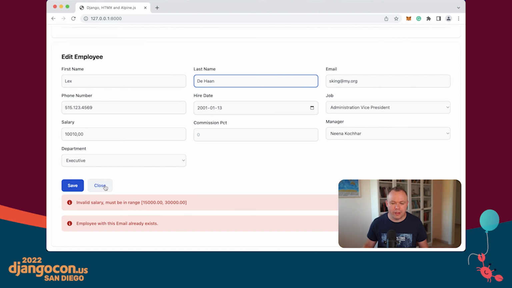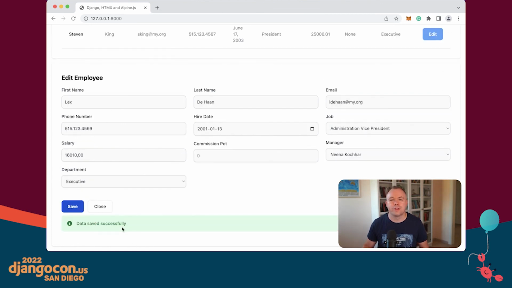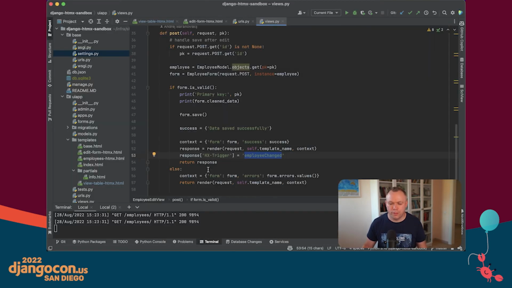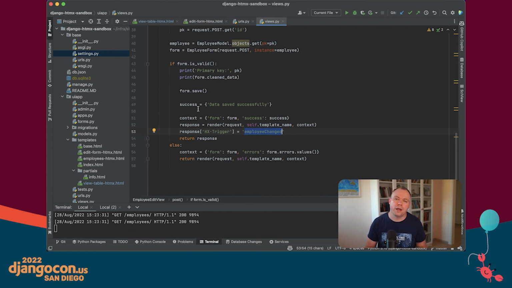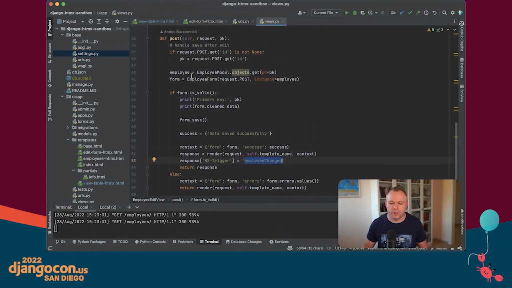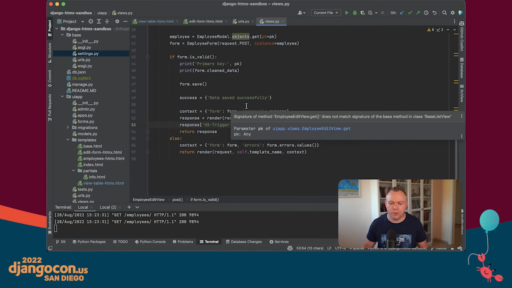And on the other hand, if we fix it, for example, let's say this one is 16,000 and the email will be LD Han, for example. We save, then we get the message that data is saved successfully. So the way it's implemented, first of all, either successful or error messages are reported from the view, from the post method for the employee edit view over here.